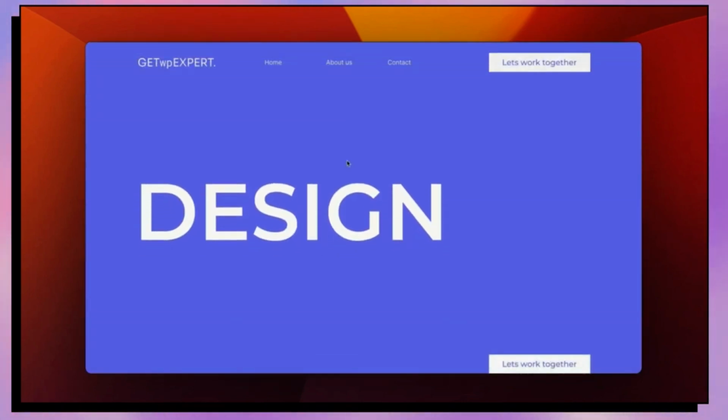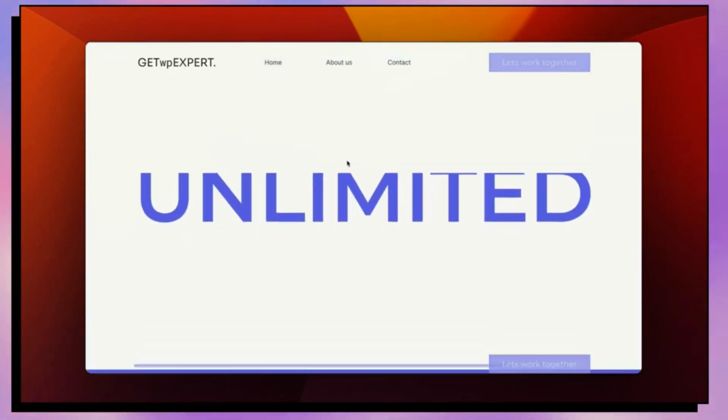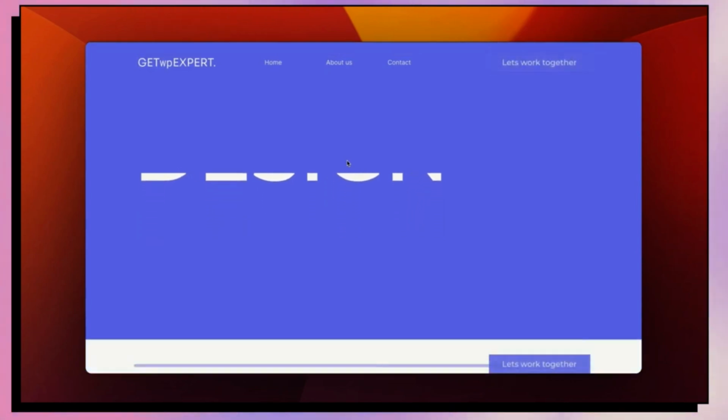In this video, I'm going to show you how we can design a scrolling behavior animation in Figma within a few minutes.